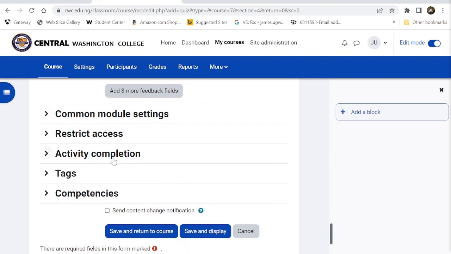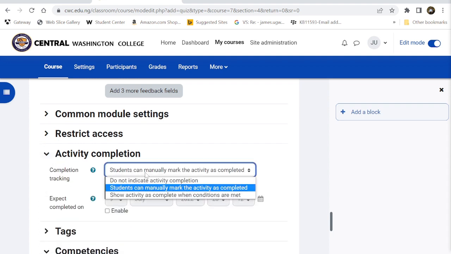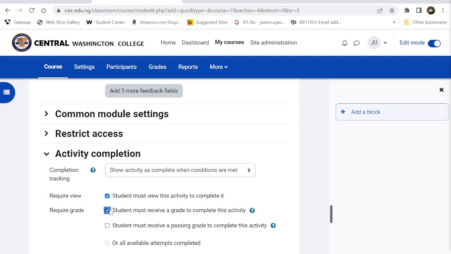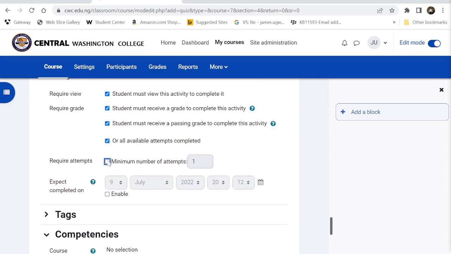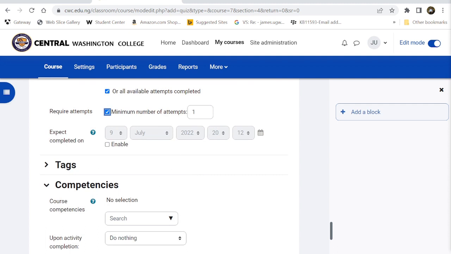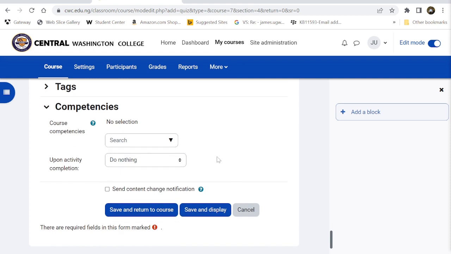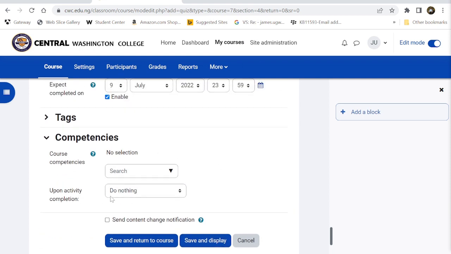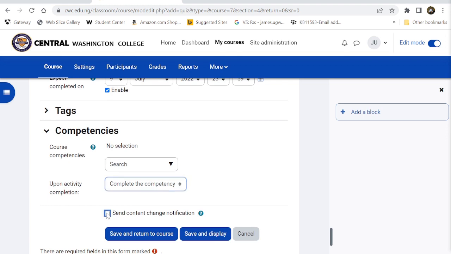So common rule restrictions, activities, and I think activity completion. Yeah, we want when certain conditions are met. All right, minimum of 1. You can increase that, but we'll make it 1. When do you expect the quiz to be submitted? Let's say by midnight. We need the quiz by midnight. And upon completion, what do you want to do? Complete the competency, send notification, and we'll save that.